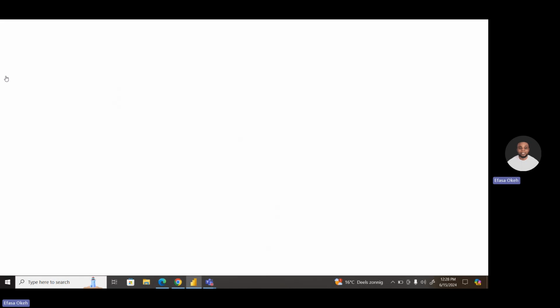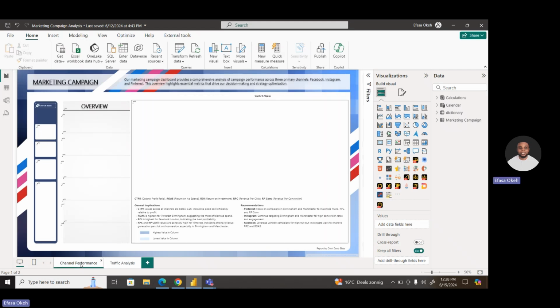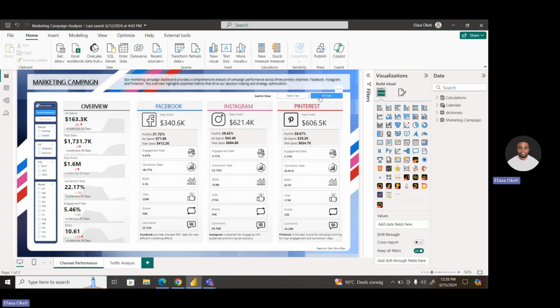So for the report view, here's what I did. Let me go to the channel performance. For the campaign, we have different channels already, which were identified in the data set. We had Facebook, Instagram, and Pinterest. Now, in my brain, I thought of it this way. If I am the campaign manager or director, I really want to see performance by the different channels we have. So what I did was create a means for you to see each channel's performance across the different KPIs we've already identified.